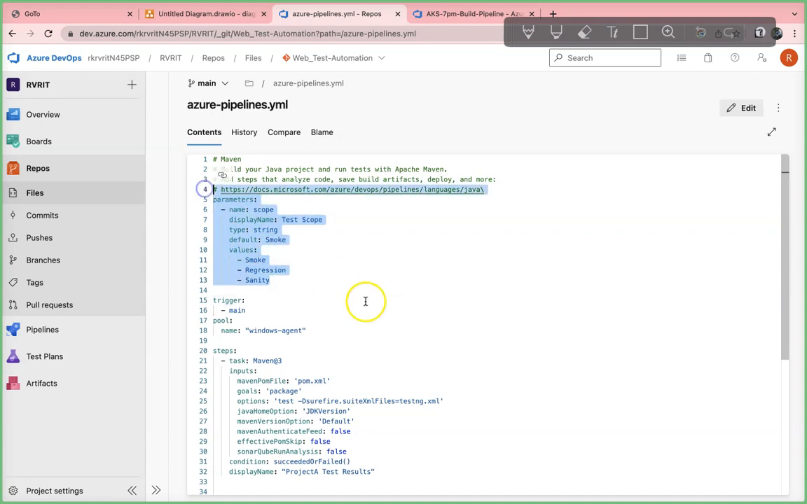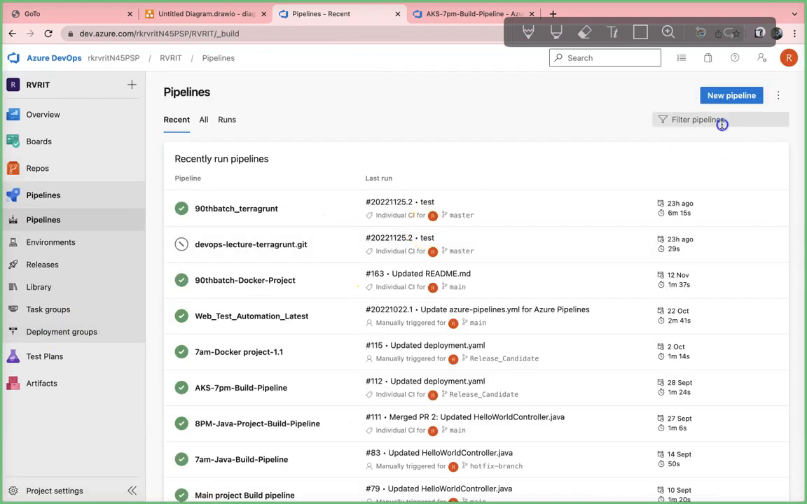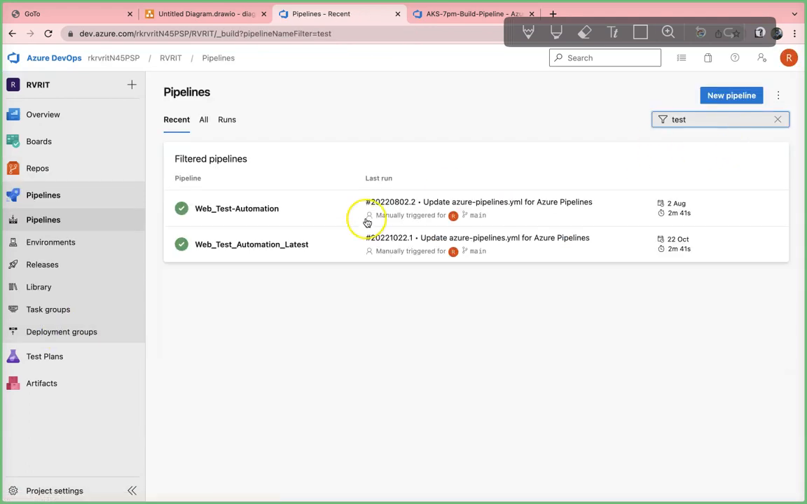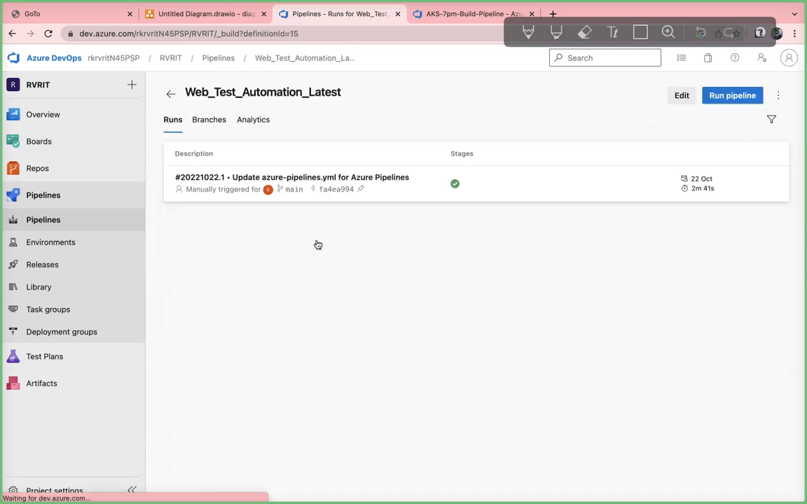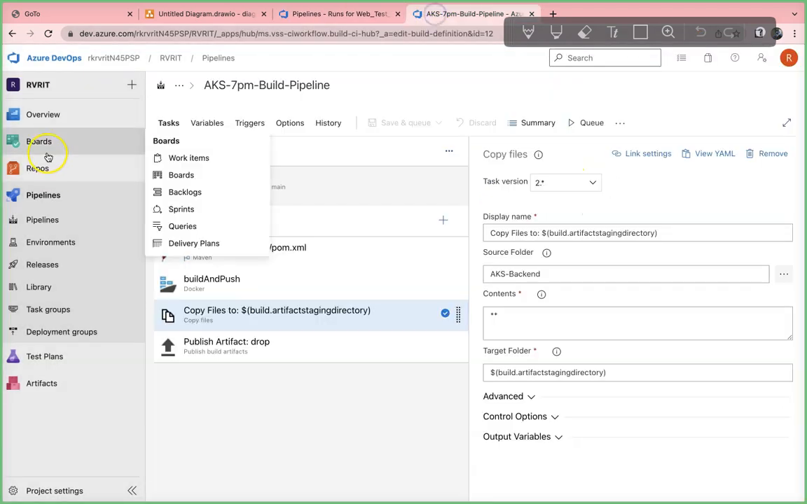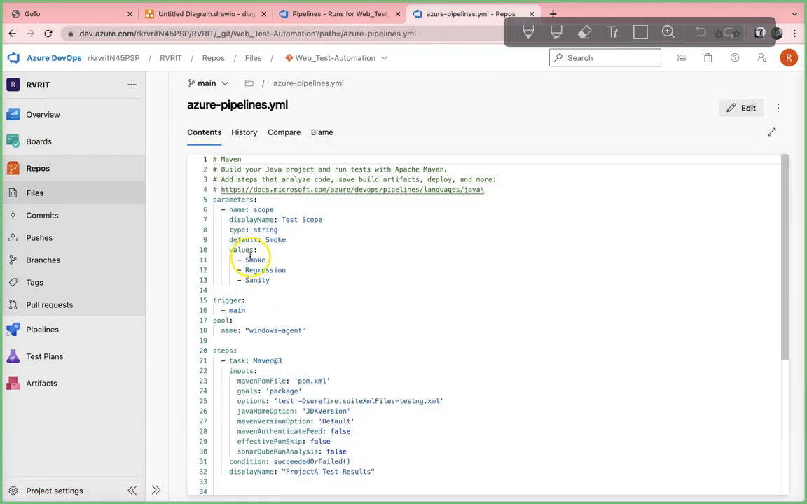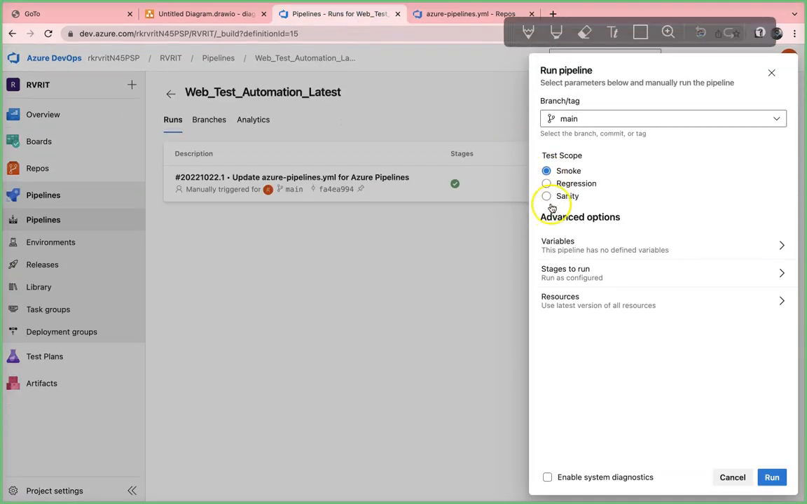Now if you go and check the pipeline, I'm just opening one of the latest pipelines. When you click run pipeline, you can see the scope here. These are the exact parameters you have configured in your repo, guys. For example, the values are smoke, regression, sanity. Whatever parameters you have configured, those values are getting displayed here.